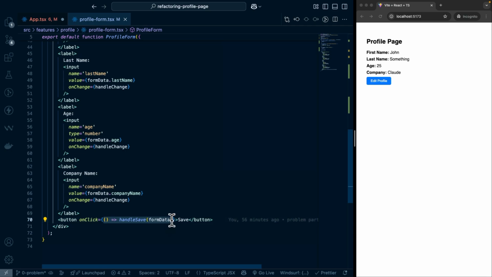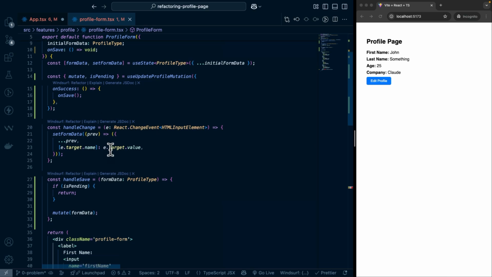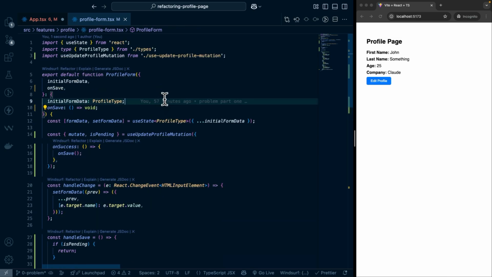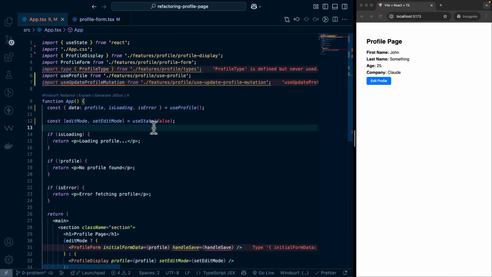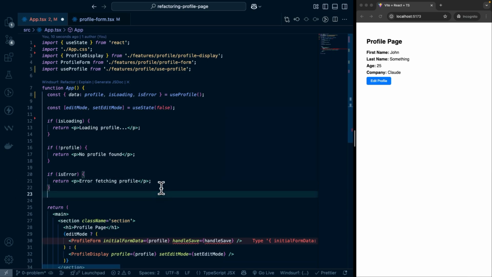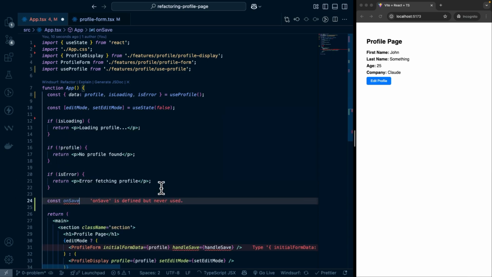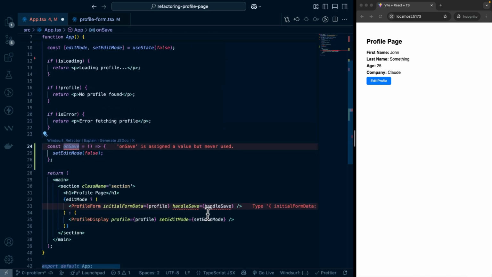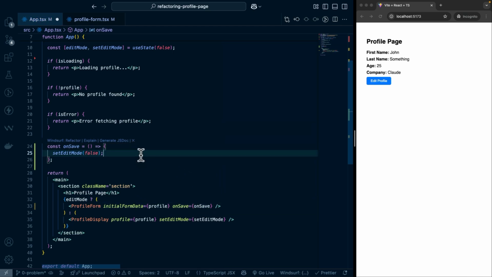And I think I can just call this handle save now. And my form data lives within this file, so there's a closure there. All right, and back in my app.tsx, I can clean up things. And now on save, all I have to pass is what would happen on save. Const on save, I just want to set my edit mode back to false. So that is what I'm gonna pass here. It's gonna be on save and it's gonna be on save.